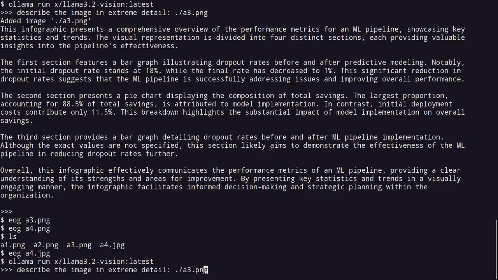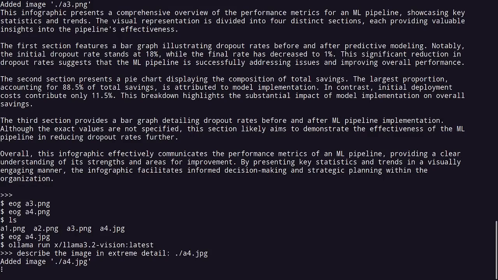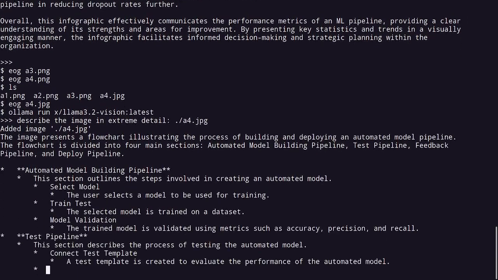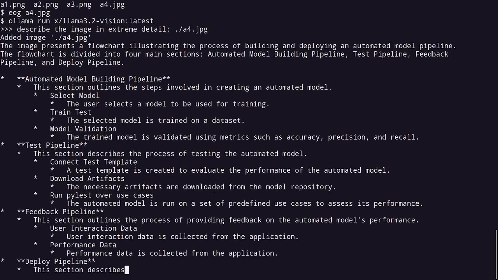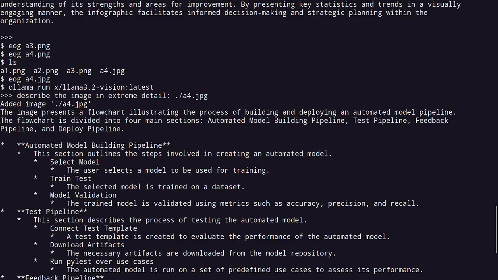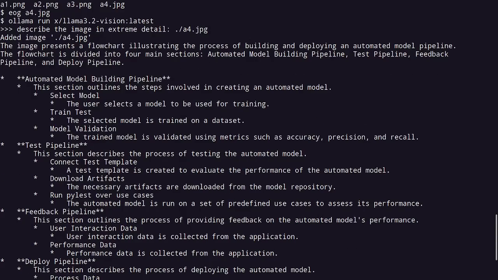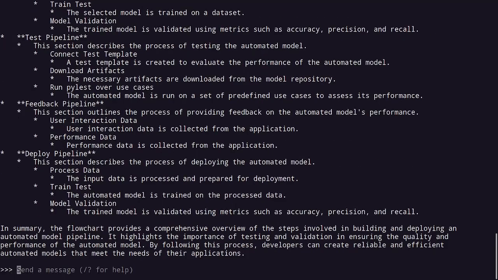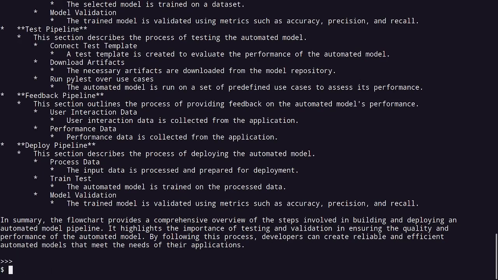So let's change this to A4.jpg. Oh, we already have extreme details, wow, it's getting it. It's getting the automated model building pipeline. It's getting the different segments of the pipeline. Wow, this is just mind-blowing. Okay, let's go back and let's compare with the picture.